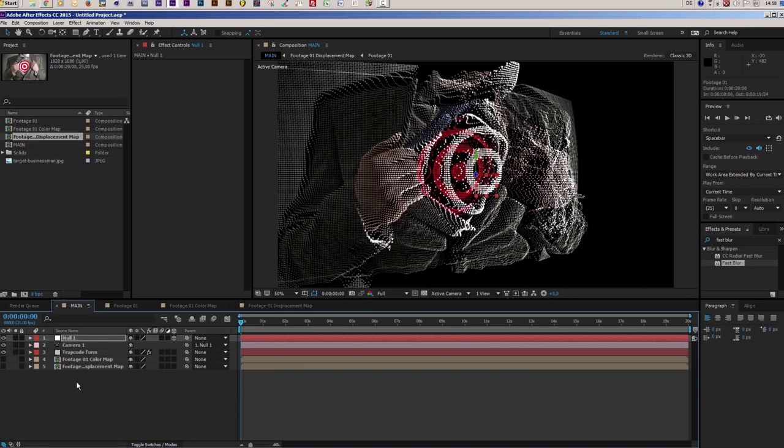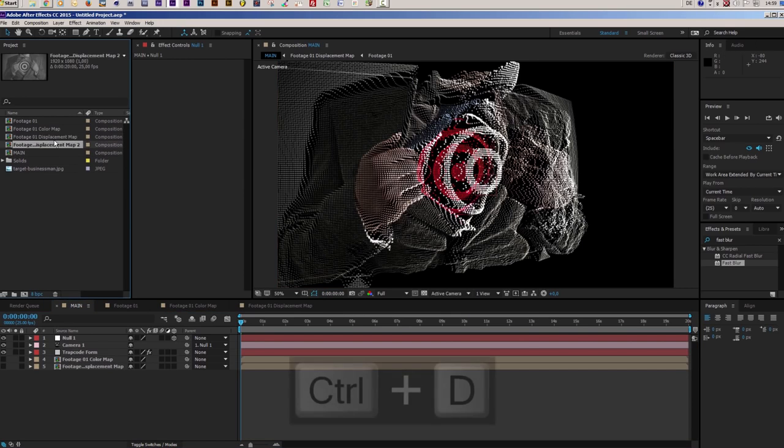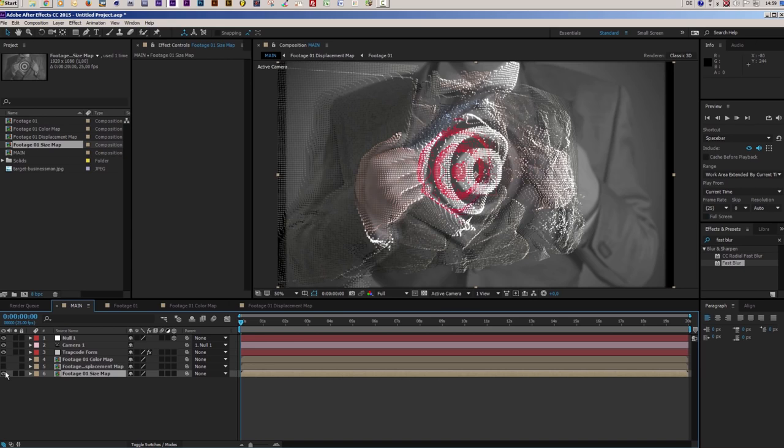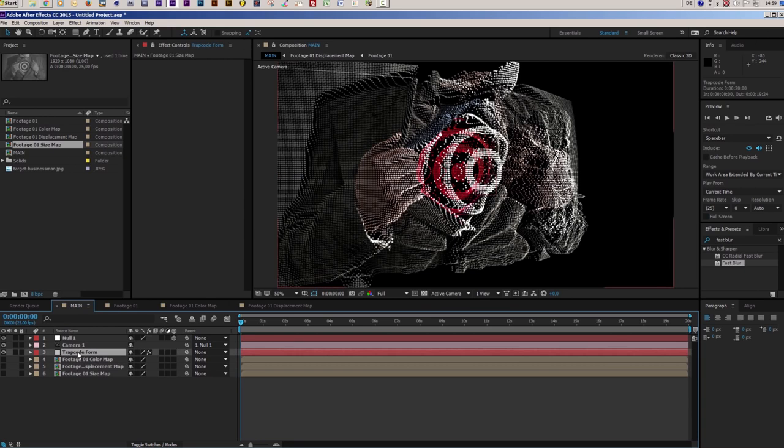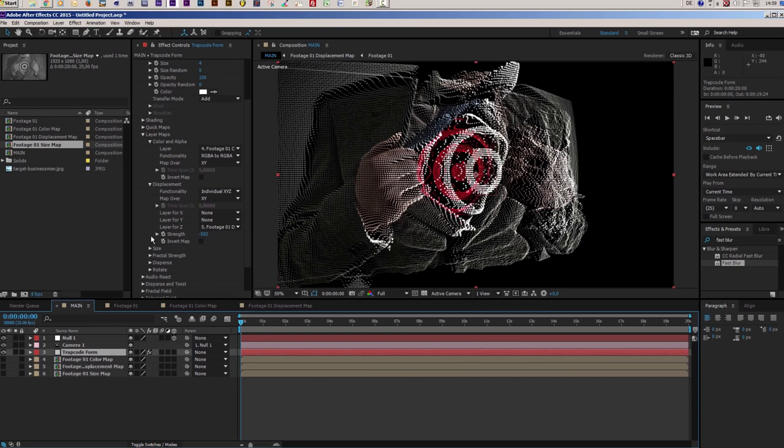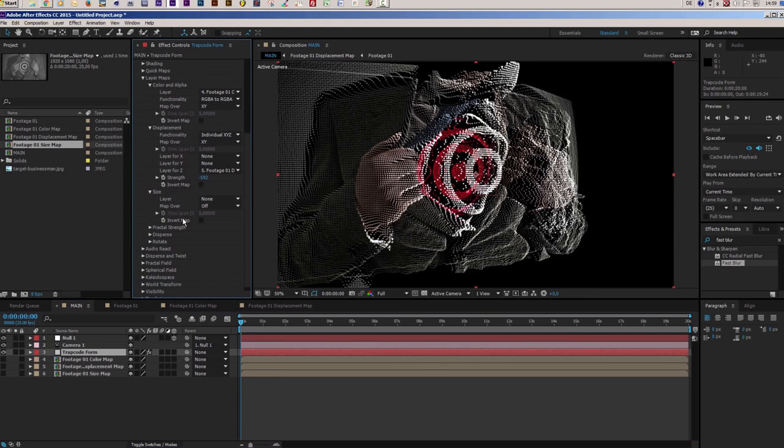Okay, now let's add another layer, another map. And this time I want the map to control the size of my particles. So I will simply duplicate my displacement map composition and we'll call it size map. Now let's drag the size map into our main composition and turn it off. On the Trapcode Form layer, in our layer maps tab, we can find this tab called size.